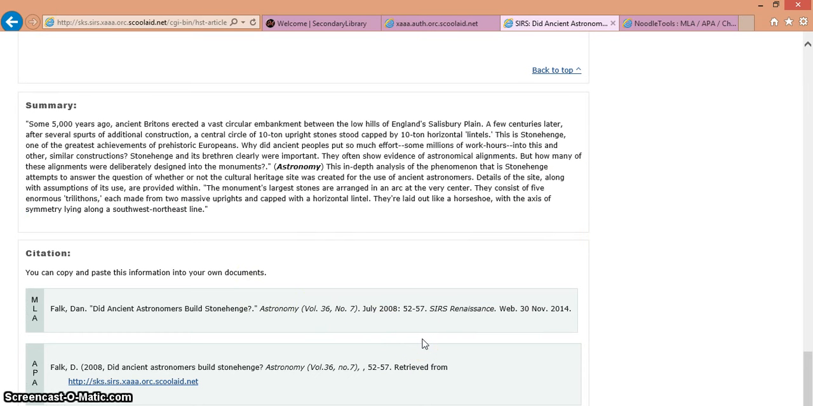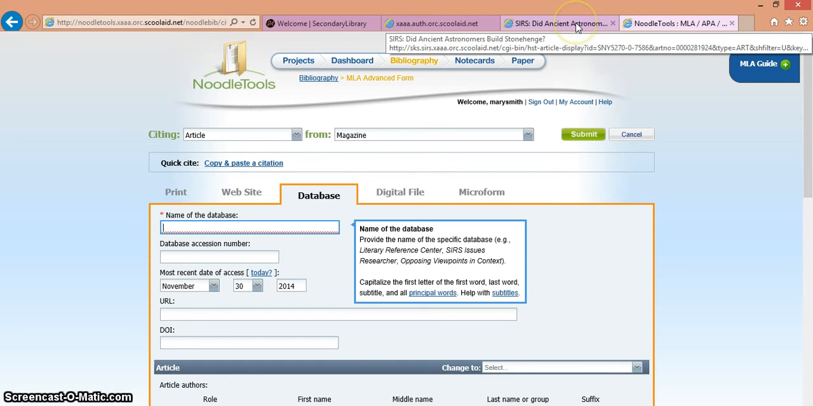Be careful because these citations are not always accurate or complete. However, you can use the information in these citations to fill in the citation form. If you are citing a database or a website, you can toggle back and forth between tabs as you fill in the form.